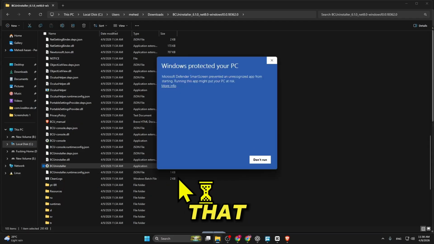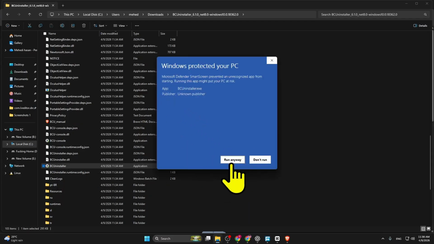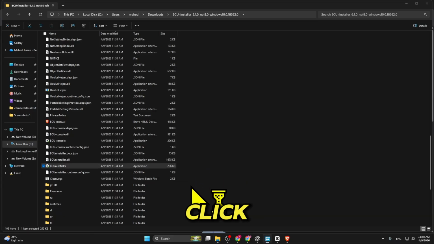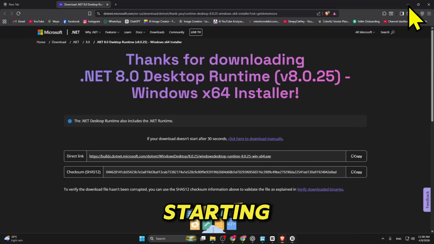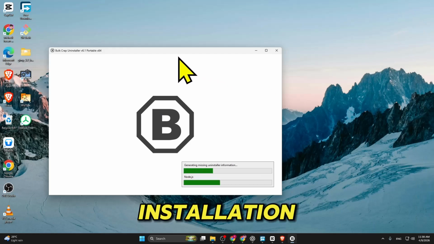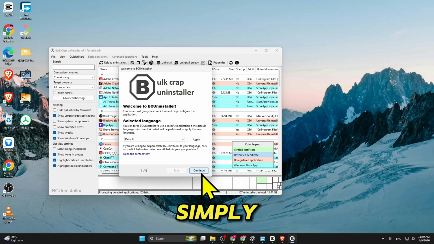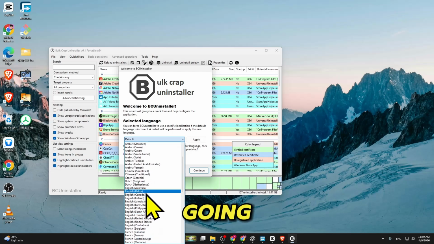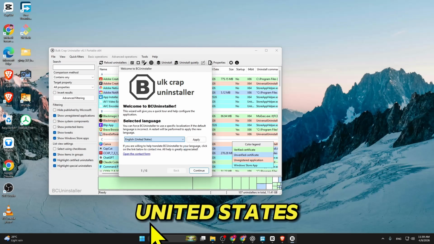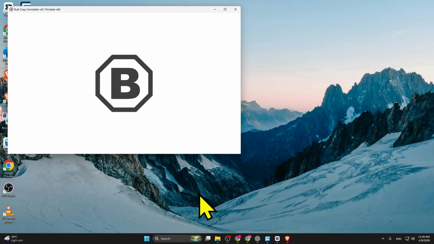If you click on that, click on more info, click on run anyway and click yes, and now you can simply see it's starting the installation. And after it completes, your default language should be chosen as English. I'm going to choose English United States. Apply.